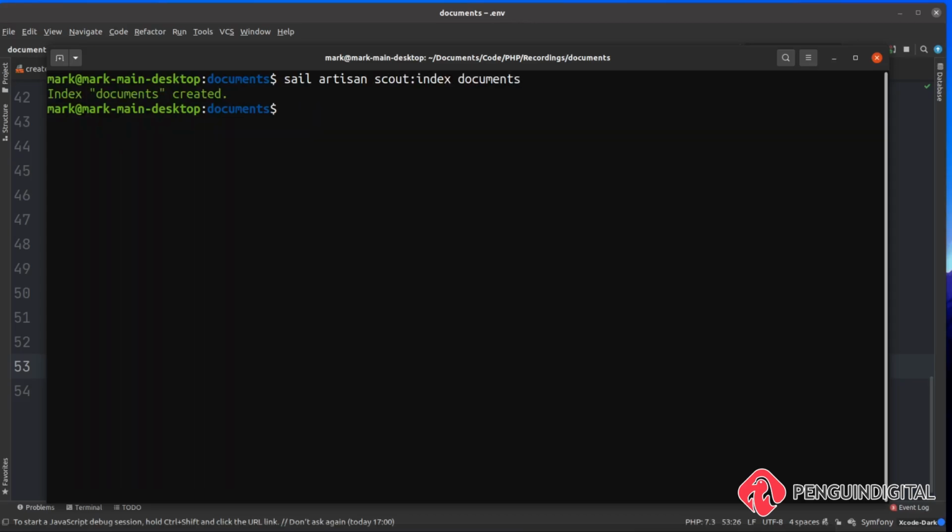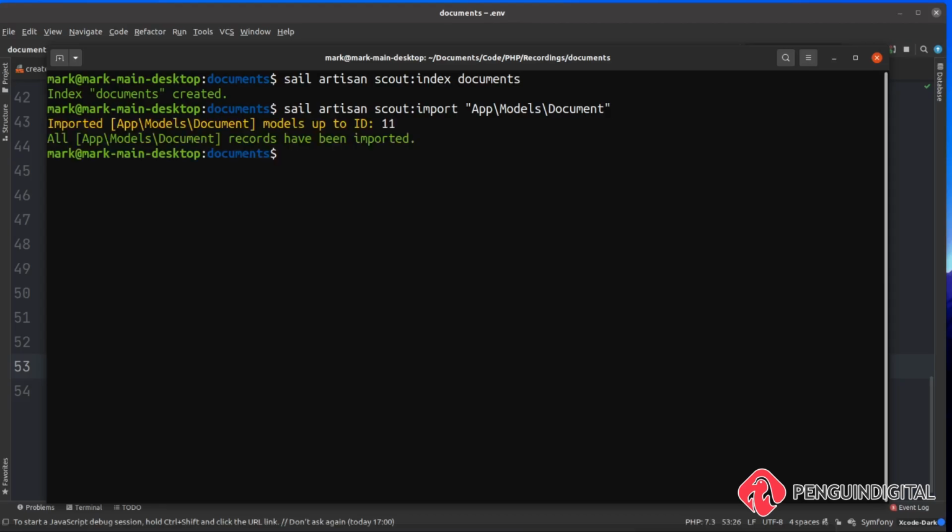Now, the final thing we want to do is tell Scout to import our documents. So we can say sail artisan scout:import, and then we just need to let it know the model we want to import. We need to put this in quotes. I'm going to say App\Models\Document. So we want Laravel Scout to import everything from our document model. So let's run this. And there you can see it's imported models up to 11. That's the 11 records that we have.